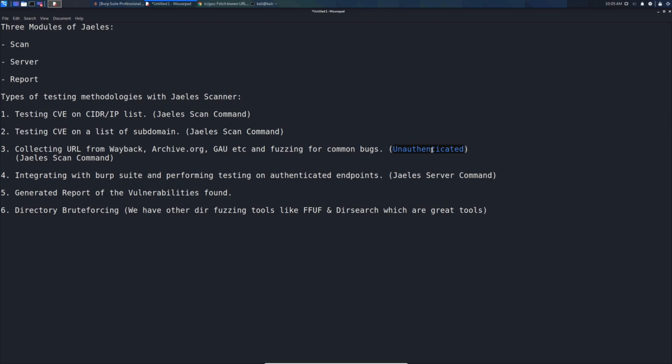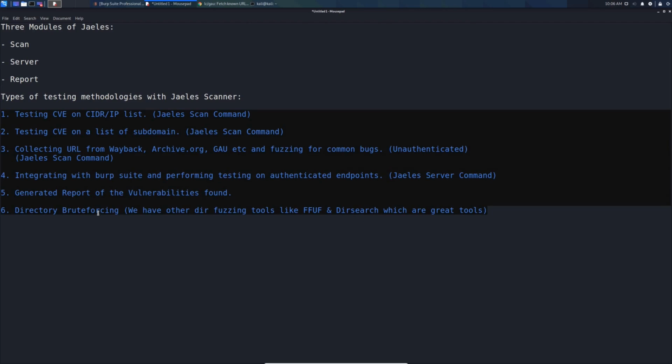So the next, the fourth methodology, is when we integrate this tool with our Burp Suite and perform the testing on authenticated endpoints. That means you can first log into the web application and then crawl or spider the whole web application. You can collect endpoints and then start the server and scan all those URLs. We will see each and every point in detail.